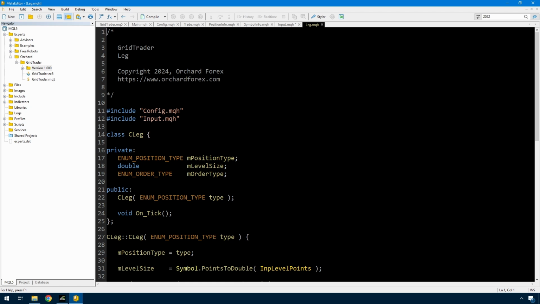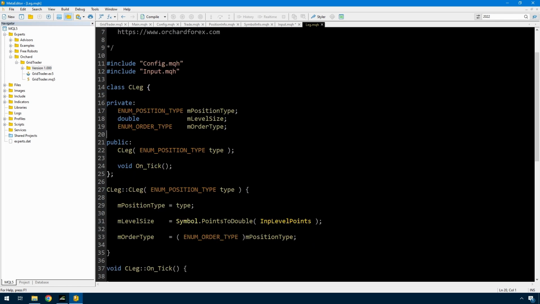Here I have the position type that I'm trading, the level size, and the order type. Order type and position type are numerically the same value, but because they are different enums, I'm declaring both of them here. When I instantiate the leg, I just need the position type, which gets passed in, and then I have an on tick. Now notice I've called this on underscore tick. I could have simply called it on tick, the same as the default on tick function, but I just wanted to differentiate this so there was no confusion if I'm reading code. And I can see that if I'm talking about on underscore tick, then it's one of my custom functions.